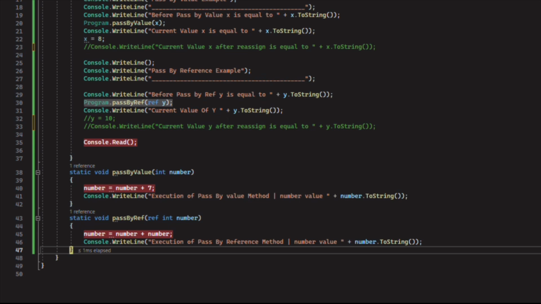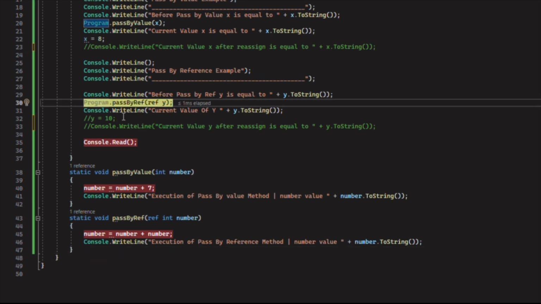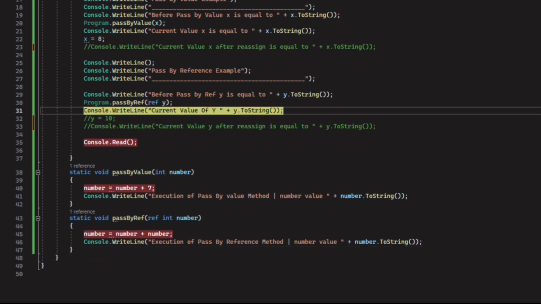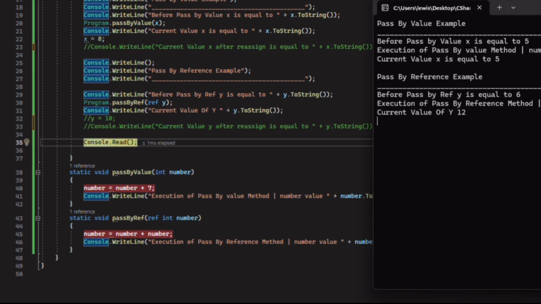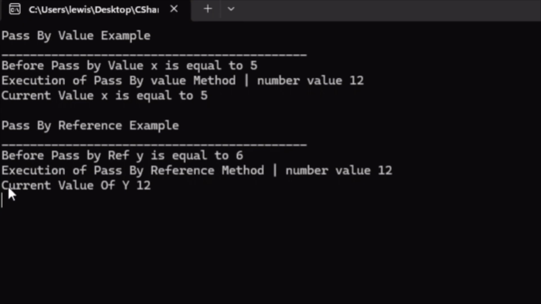Let's step through it again. Now we're going to come down to the next line. Now let's see what the current value of y is. As we come to the current value of y, let's see what the console says. Step through it, and we see now the current value of y is equal to 12.